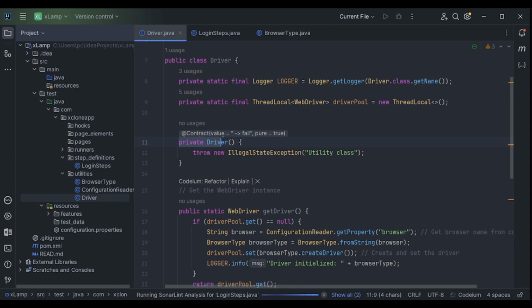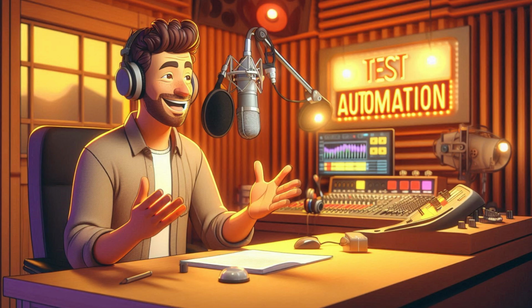Why would we want to restrict how the class is used? It seems like adding extra rules for no reason. It's all about control and predictability. By restricting direct access, the creators are making sure that the driver class is used in a consistent way, the way it's intended. This makes the code more robust and less prone to errors.